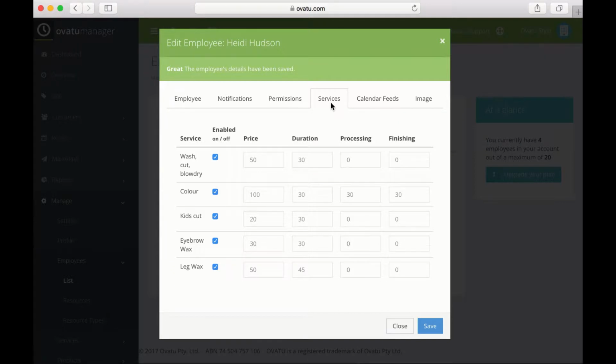Next is the Services tab. So this tab lists all the services that are available in your account. Here you can select which services Heidi can and cannot perform. And these service durations here are based on the service settings. So any changes that you make here will override the service duration just for this particular employee. Again, remember to click Save when you're finished.